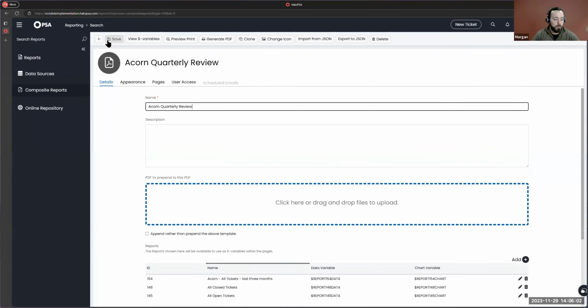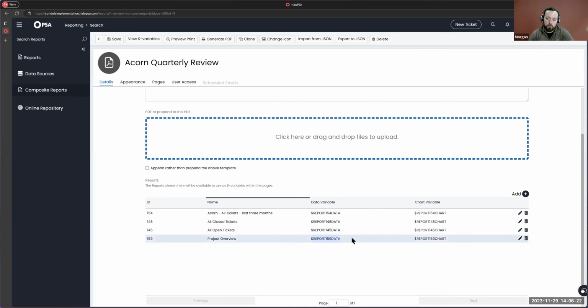And when you add your reports in here, you have two variables that have been returned for you. One variable, the data variable, will return the table of information based on the report, and the chart variable will return the chart if you've configured a chart.